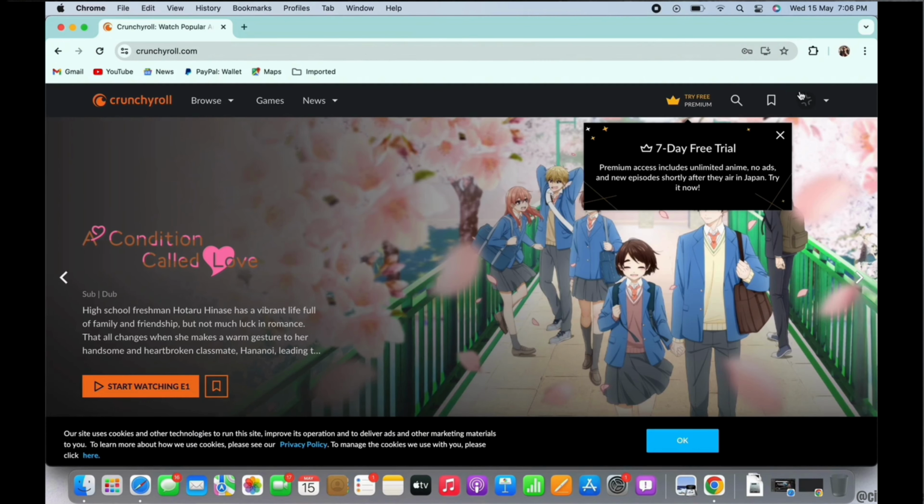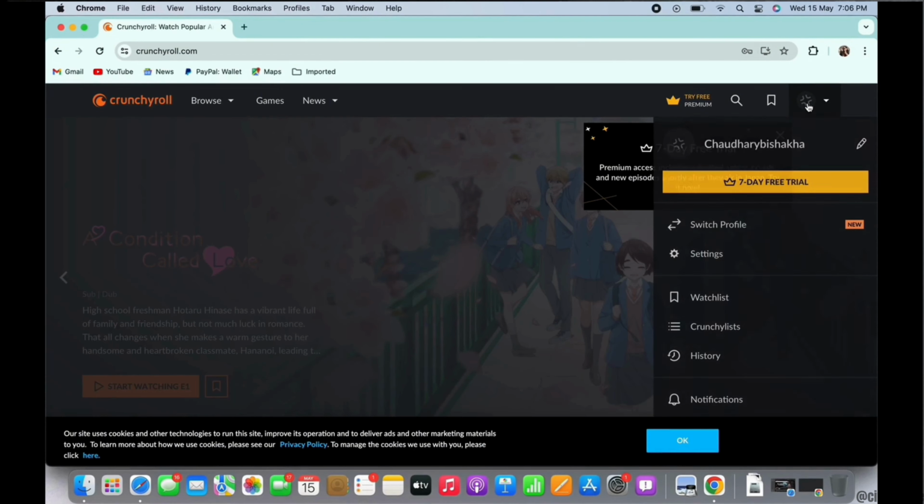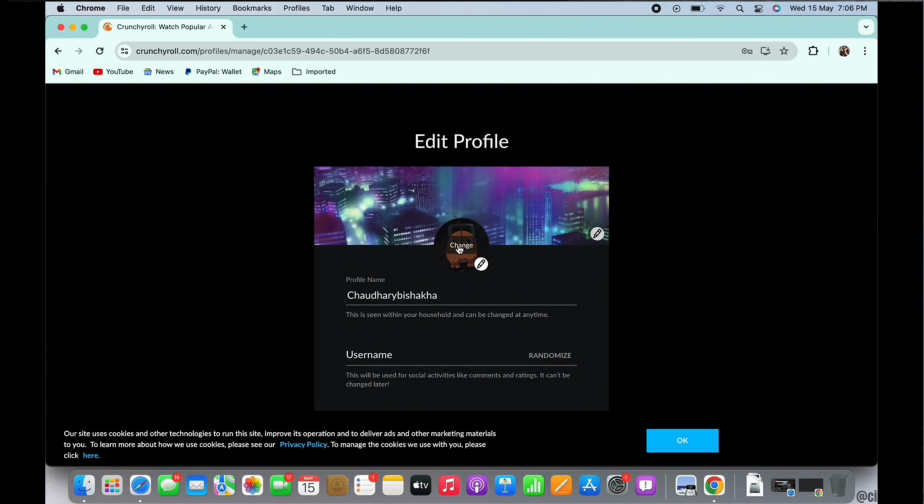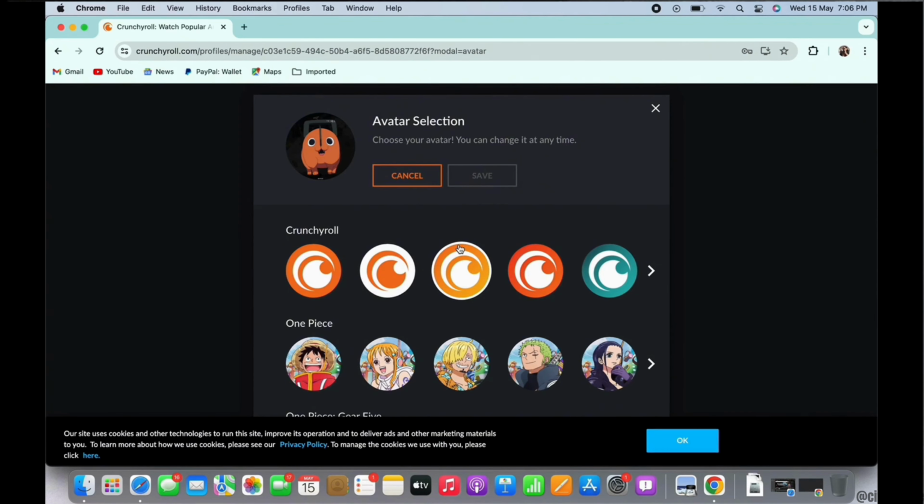Once logged in, tap on your profile drop-down on the top right of your screen and further tap on your name. Now tap on the change option you see on your profile icon.